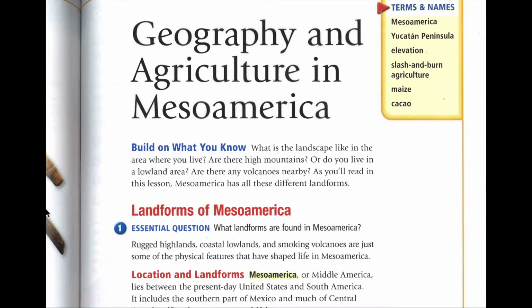Geography and agriculture in Mesoamerica. Build on what you know. What is the landscape like in the area where you live? Are there high mountains, or do you live in a lowland area? Are there any volcanoes nearby? As you'll read in this lesson, Mesoamerica had all of these different landforms.